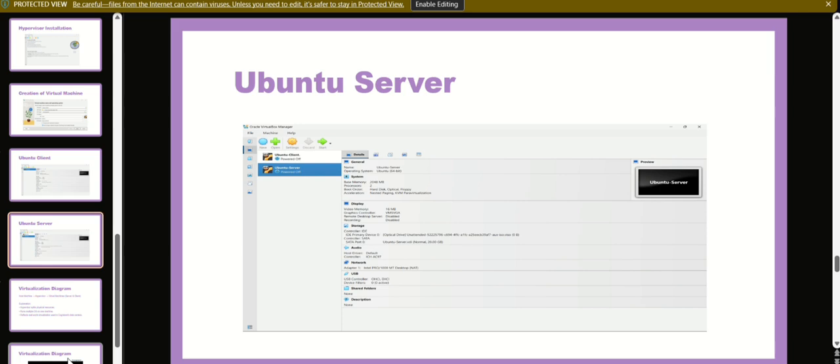Then during the setup, both virtual machines require an ISO image of Ubuntu to install the operating system.